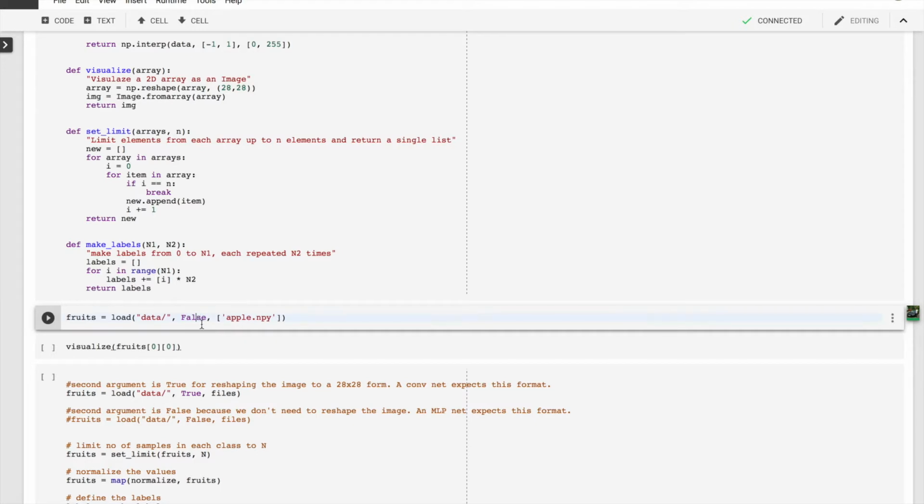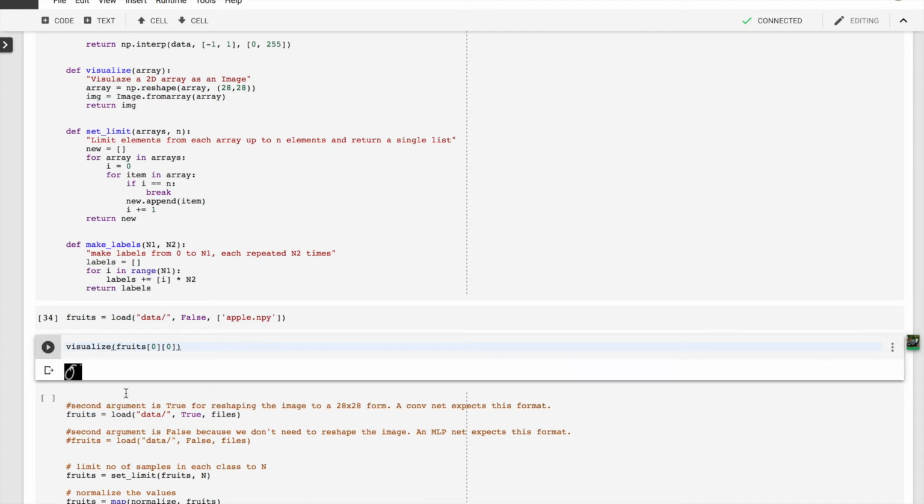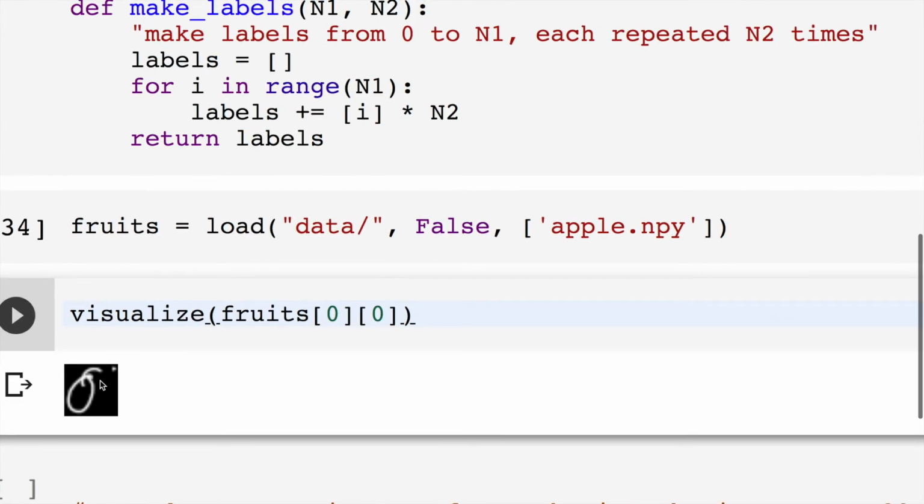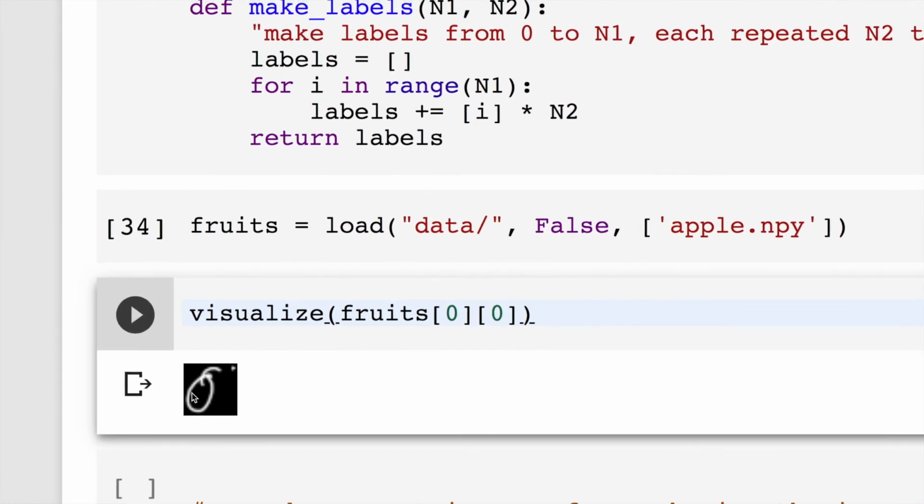So that's that. This is false because we do not need to reshape our data. We want our data, currently at least, to be in a one-dimensional form. And then here is a list of files which we need to be loading. I just want the apple.npy file for now. So let's execute that. And then after that is done, we can visualize the first fruit. Yeah, that is the image of the first fruit which is available inside the dataset. So that's an apple probably.